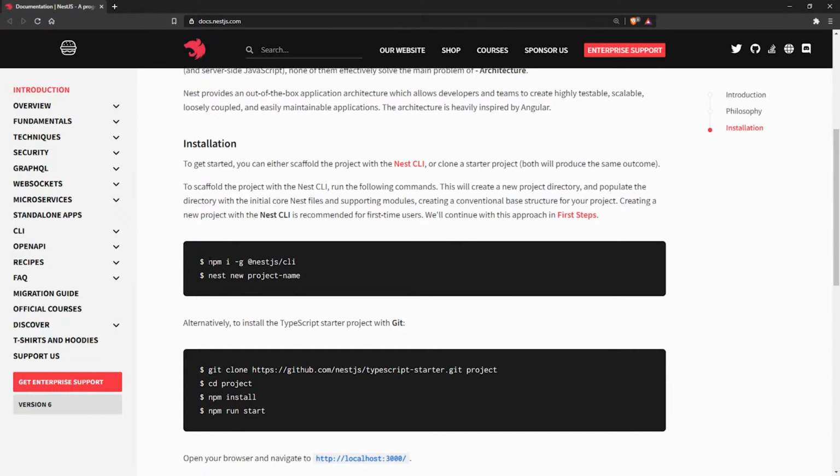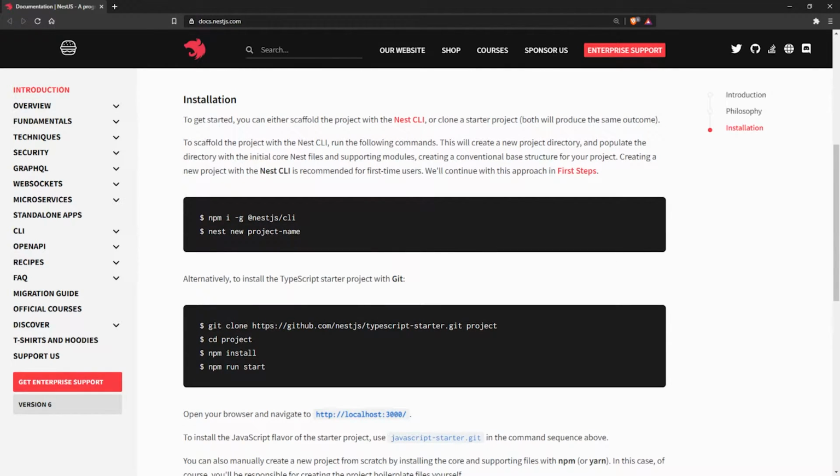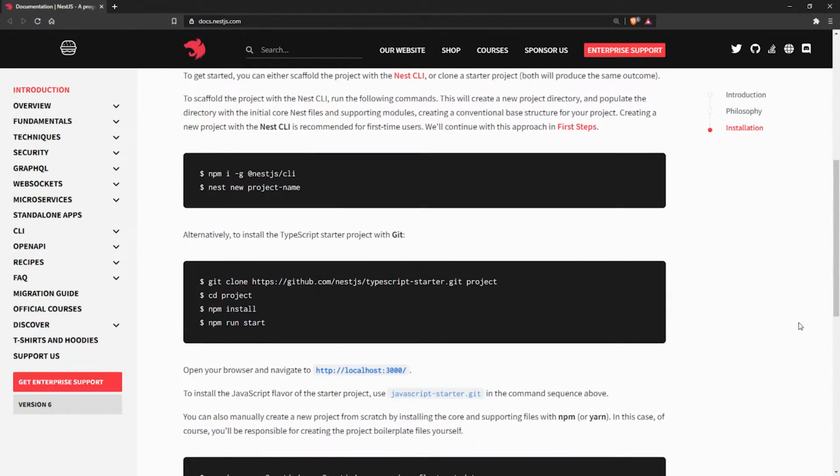So the first thing that you should do is install the Nest.js CLI tool. It's very easy. Just type npm i -g, which installs it globally, and the package name is @nestjs/cli. Once you have installed that, you simply type nest new followed by the project name, and that'll create a project for you. So let's go ahead and do that.